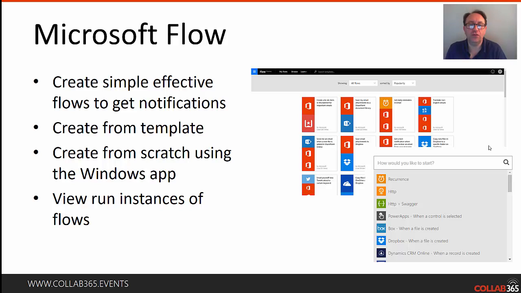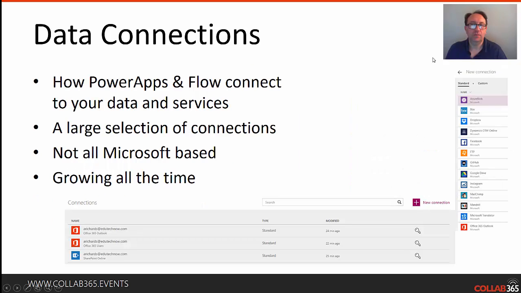But the one thing it does is not just work with Office 365. So there are an awful lot of connections that we will discuss in a bit, which connect to extra and non-Microsoft applications. You can also create from scratch using the Windows app, so you can create your own flows, and you can also view run instances of flows, so you can see how they're running and are there any failures, have they actually worked. So that's Microsoft Flow and Microsoft Power Apps.